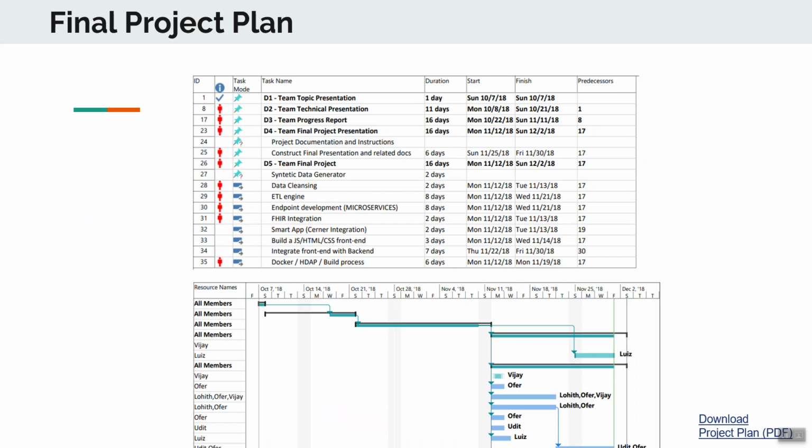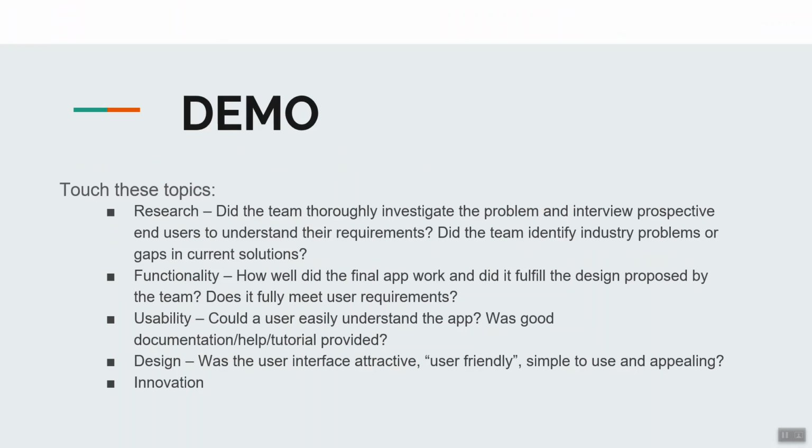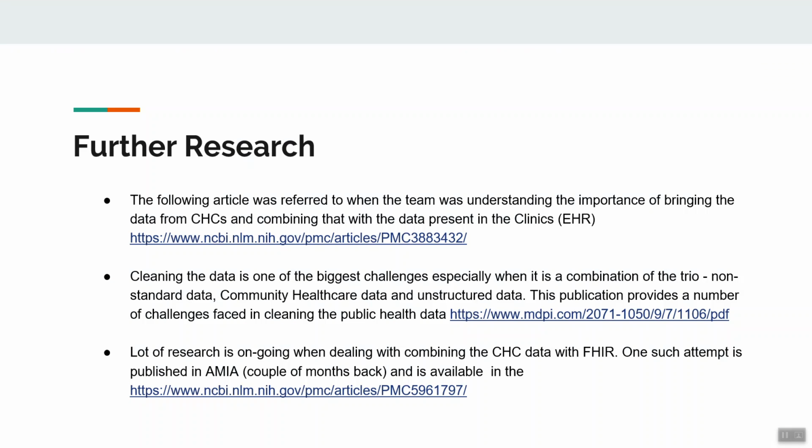Looking at our project plan, we had 5 primary sections, and D3 to D5 was the most time-consuming tasks in this project. There is a lot of research in the area of how to combine community health center data with EHR and FHIR. In this slide, we provide a few URLs that give more information.